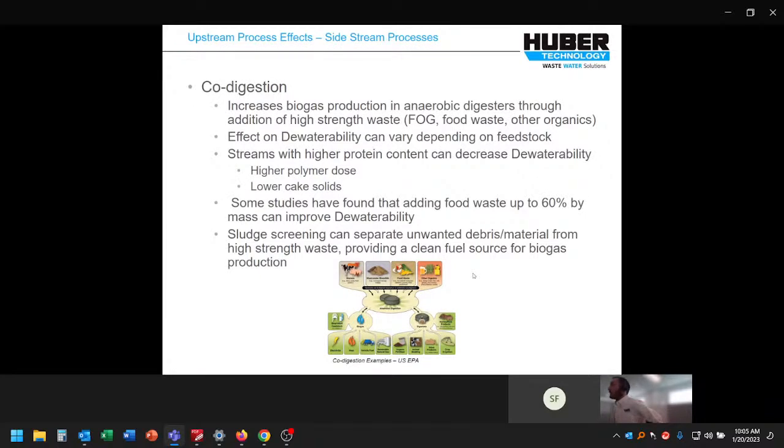So, side stream processes. Co-digestion has been a pretty hot topic over the last decade and longer, but the idea is that we're increasing biogas production in an anaerobic digester through addition of high strength waste. Whether that be FOG, or fats, oils, greases, food waste, or other organics, we're taking those and inserting them into the anaerobic digester so that they can boost our biogas production. This also has an effect on dewaterability, and it really can vary strongly depending on the feedstock.